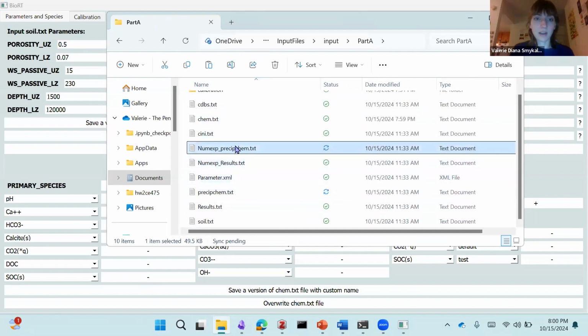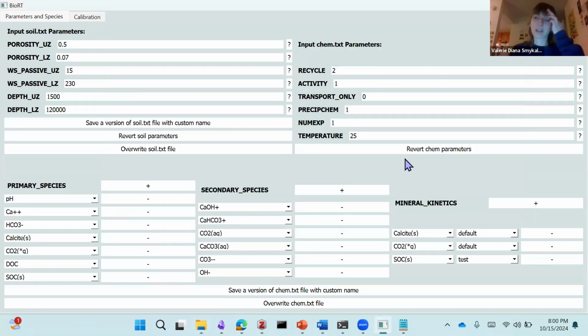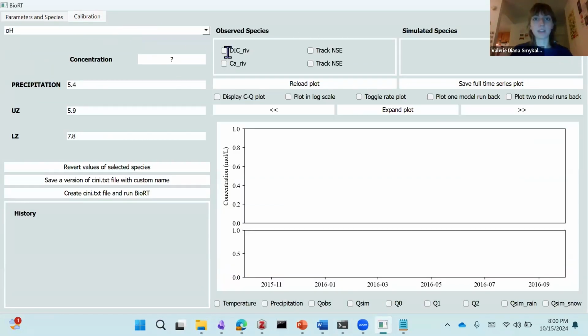Okay, cool. And now you'll see that we have our SOC and DOC here. So yeah, just make sure to do that before actually running BioRT, or else you won't have the correct precipitation chemistry. And then finally, the last thing I want to point out is once you have your simulated species here and you can visualize them on this plot over here, there's an optional part of the homework which talks about calibration. So to do calibration, I've set up all of the species you need to calibrate to over here.